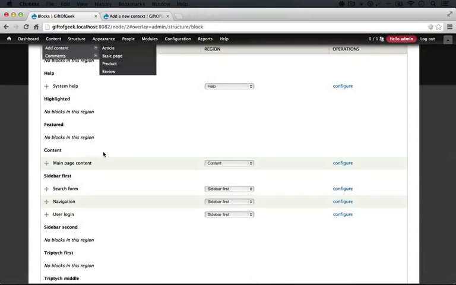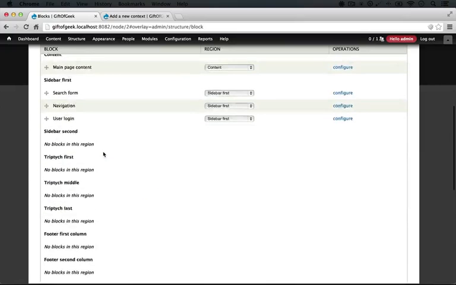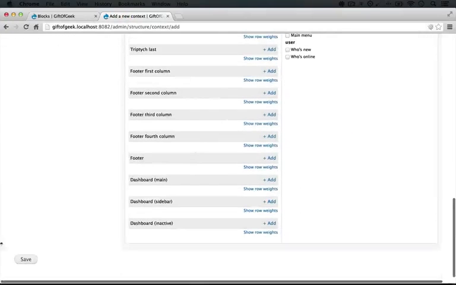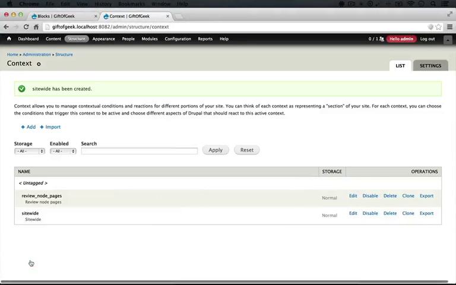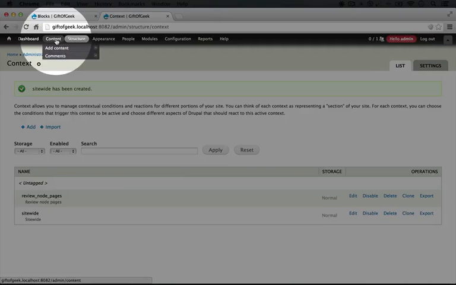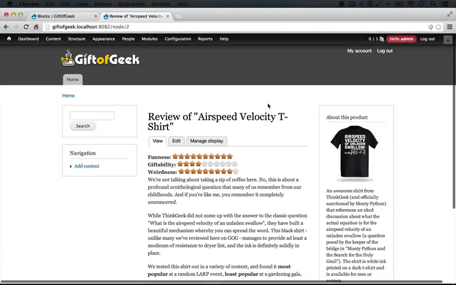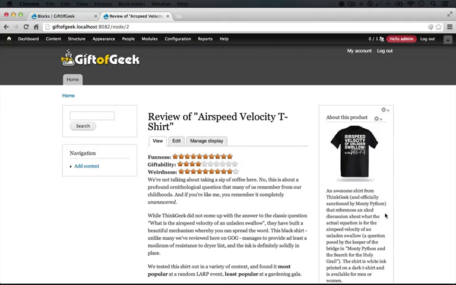And let's go back to Blocks, and scroll down, and everything else is disabled. So we should be able to save this now. I'm going to scroll down and click Save in the context. And let's go back to a content page. I'll click on Content, and I'll click on our review page. Okay, so we have all of our blocks displaying now.